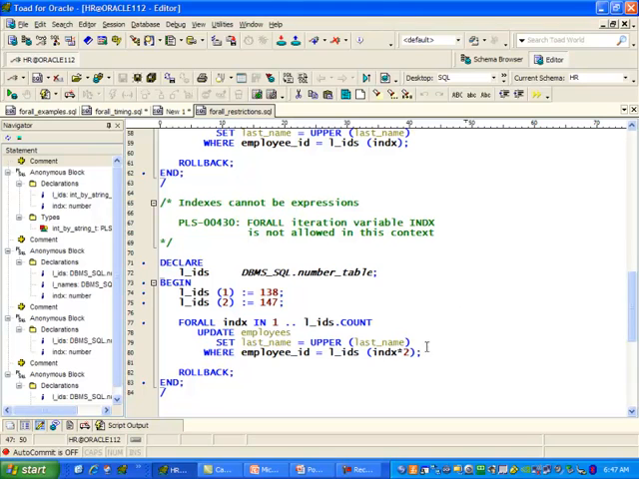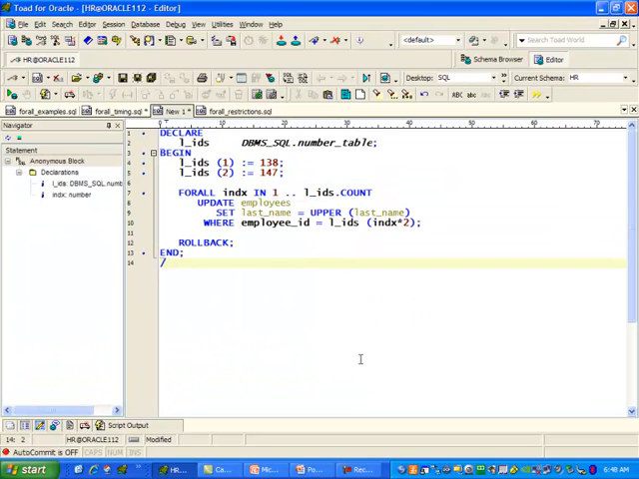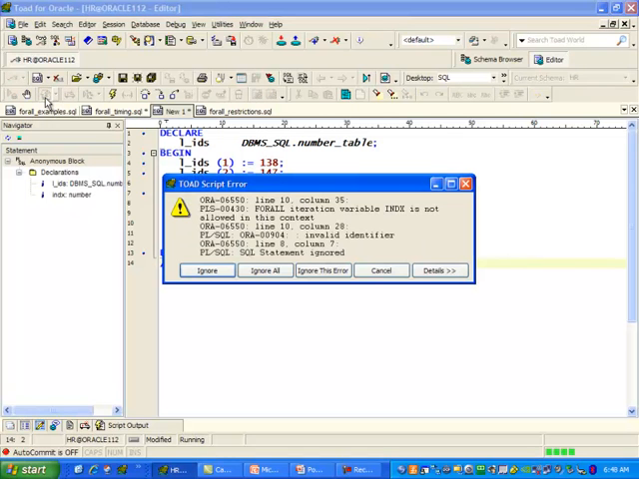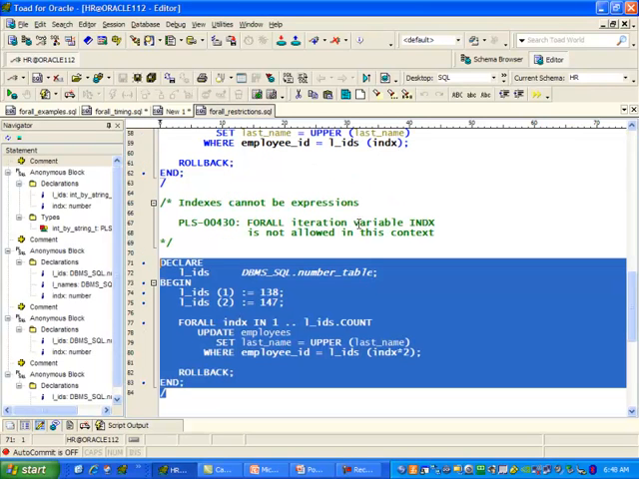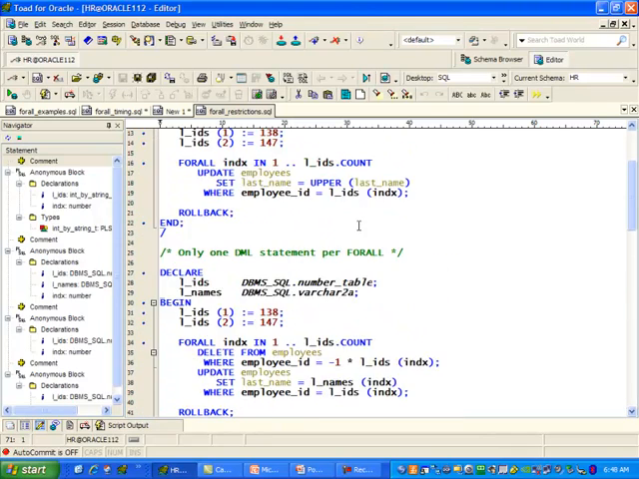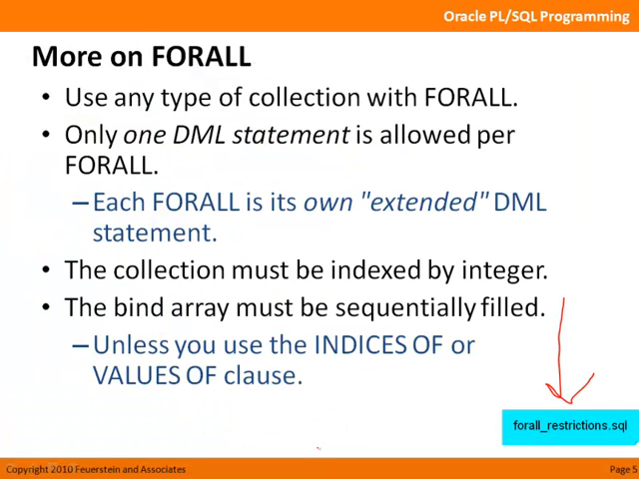Indexes cannot be expressions. So you can't do fancy stuff inside your FORALL statement. Here's an example of trying to multiply by 2 the index value because I only want to update the even valued rows. Who knows? And if I try to do this, I get "FORALL iteration variable index is not allowed in this context," so it simply doesn't let me do that. You can only reference the iterator as itself. So various kinds of restrictions. Again, I encourage you to run these scripts yourself, play around with the FORALL statement, get a good solid understanding of how you can use it, how you can't.